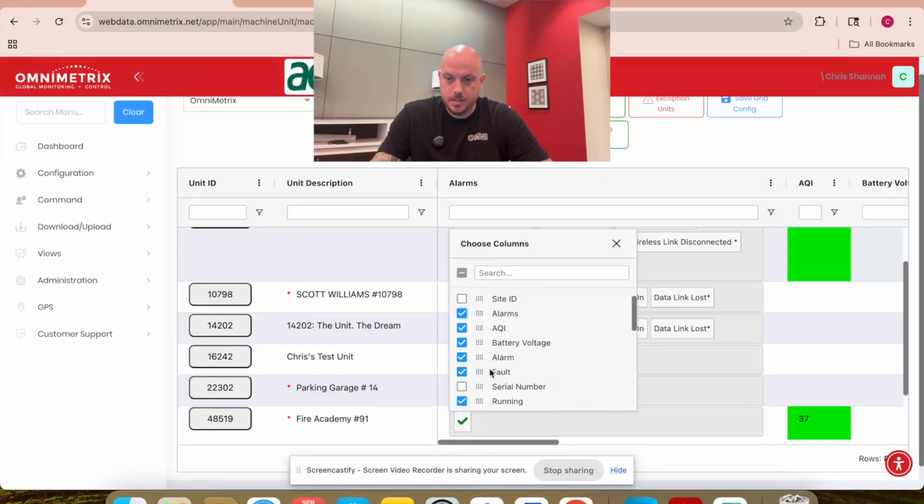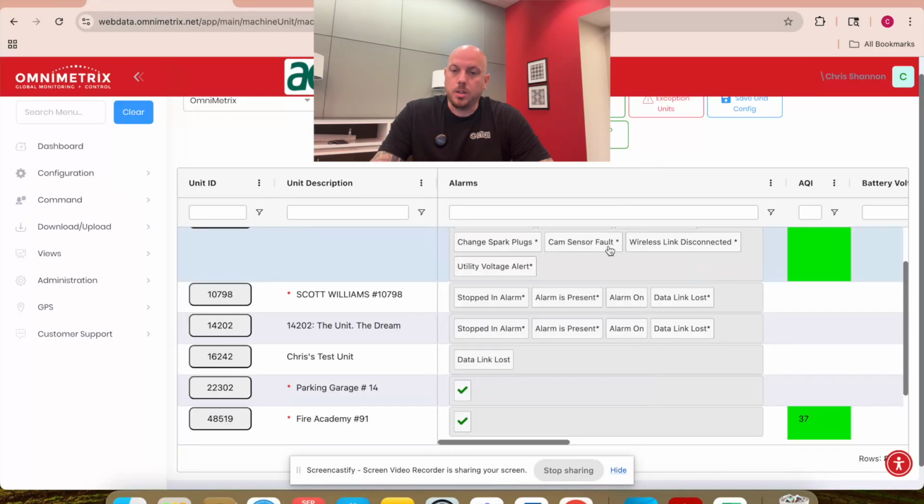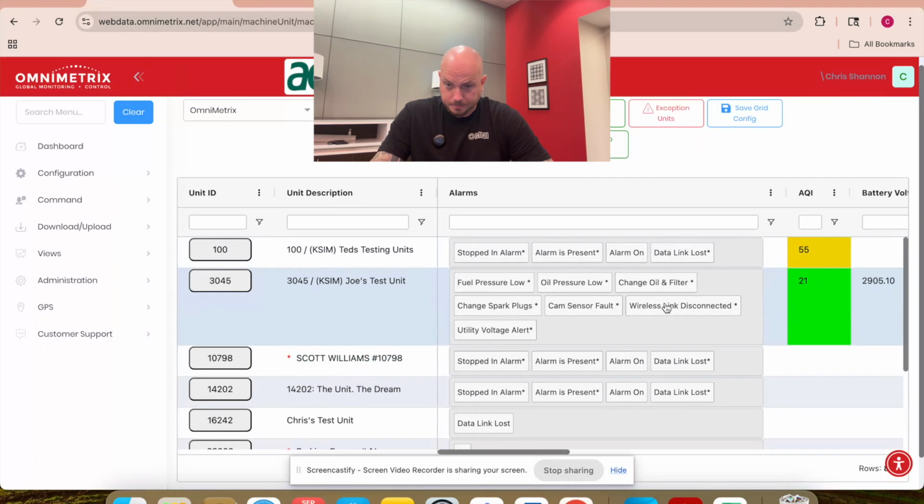Now for this exercise, I'm going to go ahead and hide my singular, alarm, and fault just so you can see the difference. You can also have them running side by side if you prefer, but it gives you the same information. So I'm going to deselect those, and you'll notice the alarms column is active, and you can see on these units specifically, stopped in alarm, alarm is present, alarm is on, data link lost. You can also see things like low fuel pressure, oil pressure is low. So any actual alarms that you would find in that page, you can see right here on your dashboard.